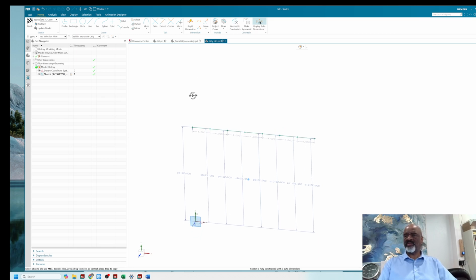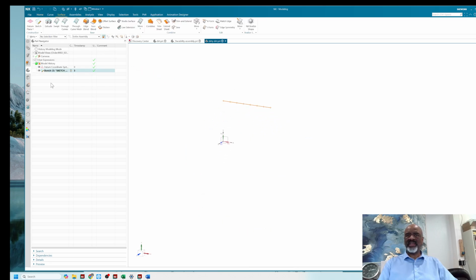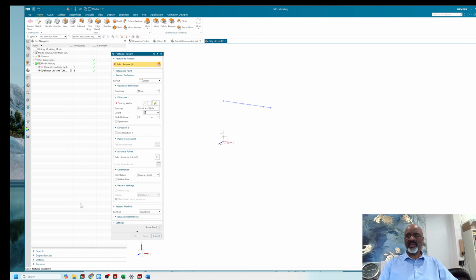Now the very interesting part of this program. I'm going to take this sketch and pattern it. So in the Home tab pattern feature, I need to use the variational pattern, and I'm going to select the sketch. So I'm patterning the sketch in a linear fashion, selecting this z-axis, and I'm going to do a count of 9, like so, and a pitch distance of 8. Now, the tricky part is I want every single one of the point dimensions to be randomly different.